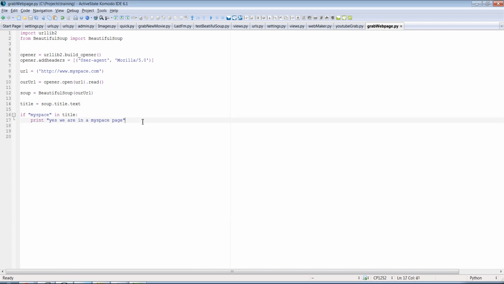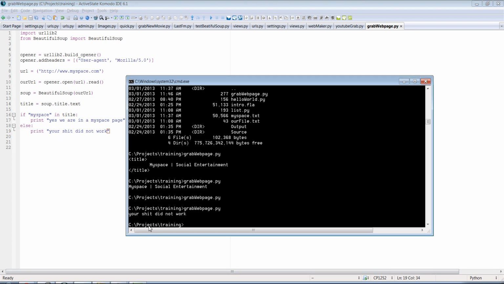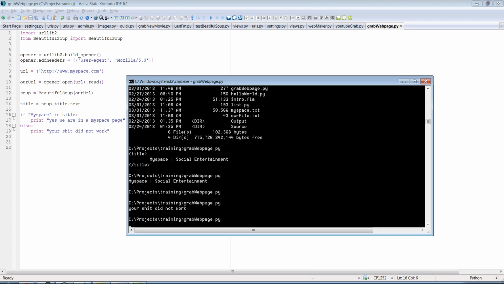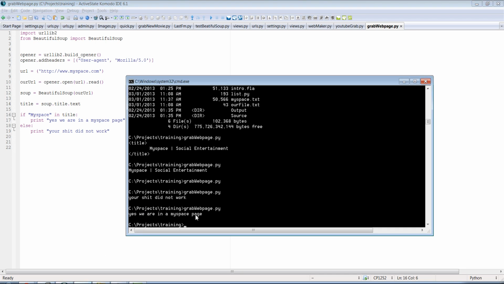So you always want to do an else statement. You don't always have to, but in this case, let's do an else. And we'll say print your stuff did not work. That way we know that if it does nothing, it's printing that it did not work. So we know it didn't work. The reason why, like I said, is most likely a capitalization issue. MySpace is capitalized because it's a title, it's a name, it's a company. Yes, we are in a MySpace page.